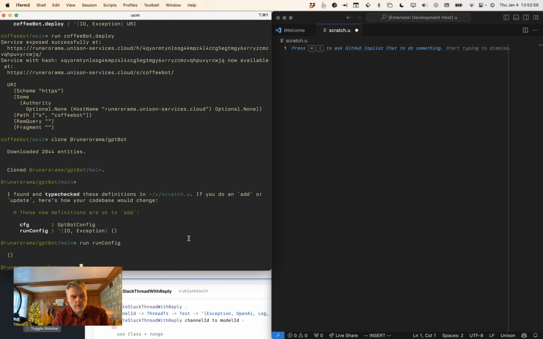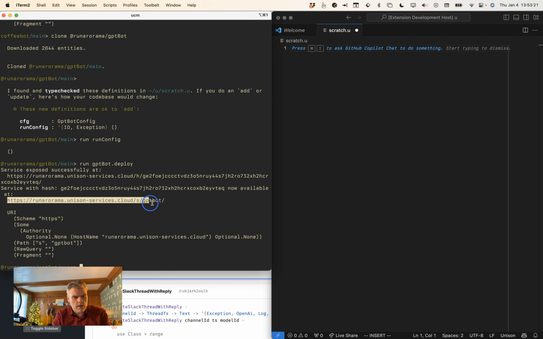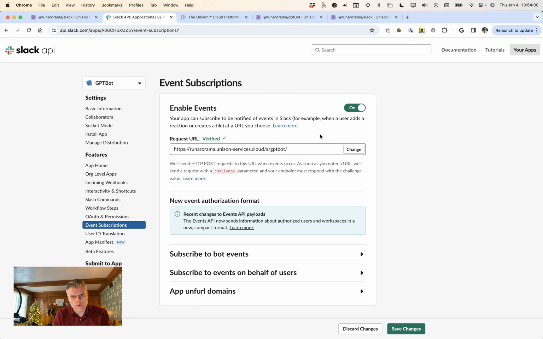So now I've run the configuration for my bot. And I'm not going to show you the configuration value because it contains my OpenAI API key. And now if I just say run GPT bot.deploy, I should deploy GPT bot. And it should be running here. I go and paste that into my events URL for the GPT bot. And then I think I just need to install it.